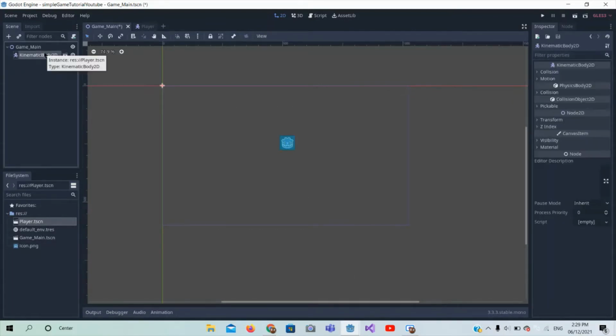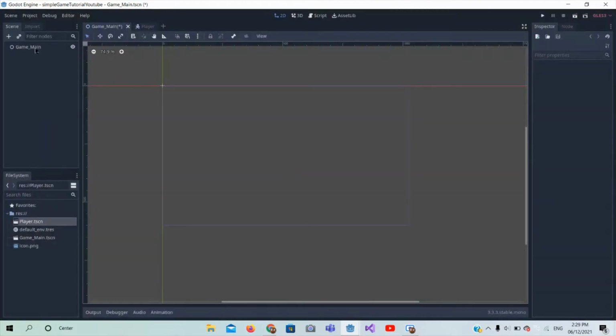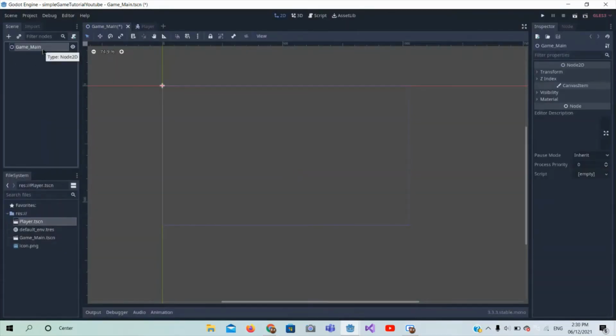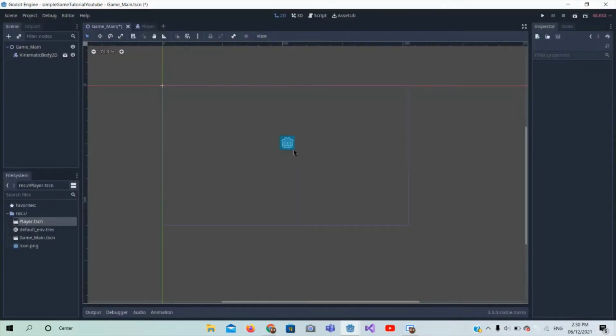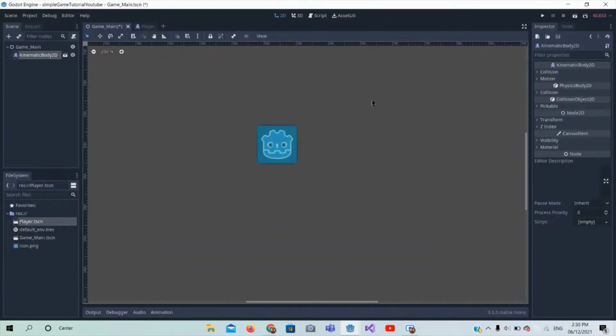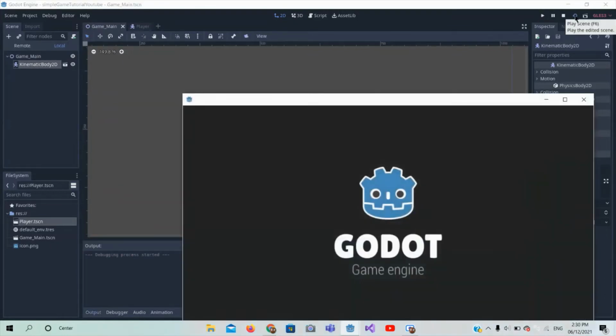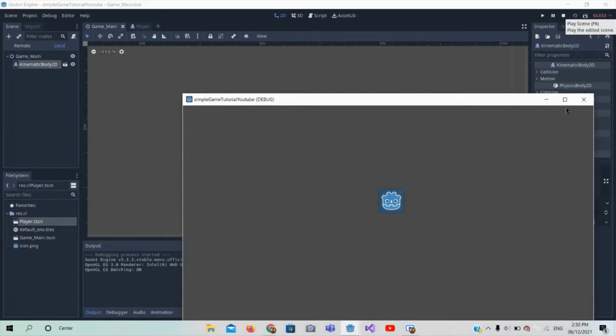Another way to do it is, let me just delete that for a second. Click on game main and hover over here. Beside our add node button, we'll see a chain. This is called the instance child scene icon. Let's click on it and choose player to instance it. And now voila, we can see our player and our collision shape. So how do we move a player? At this stage, we can't move a player. We just see a player standing here not doing anything, as you can see.